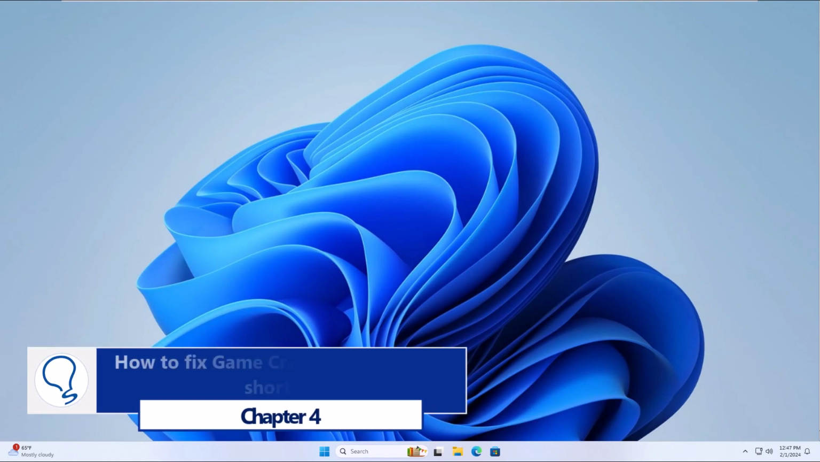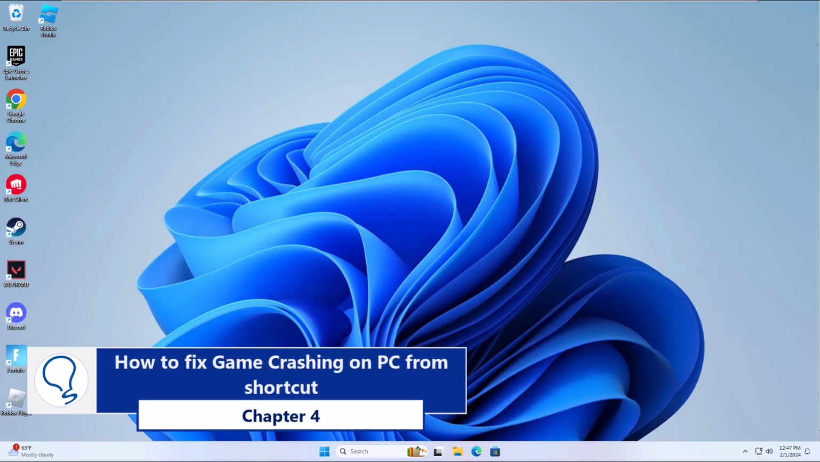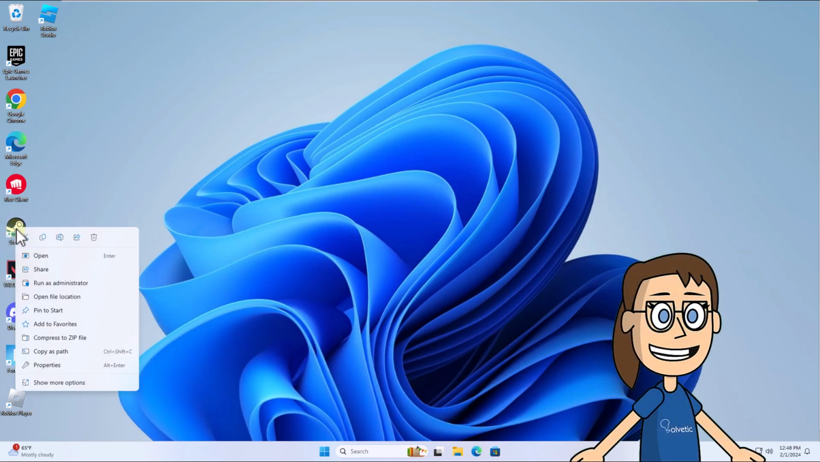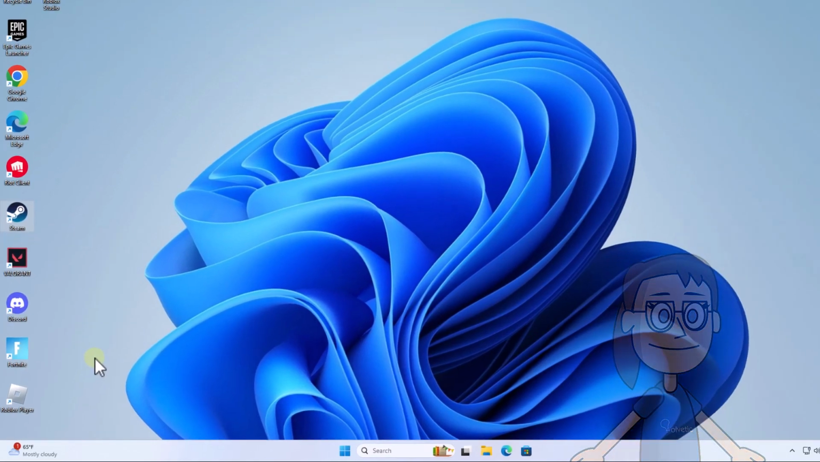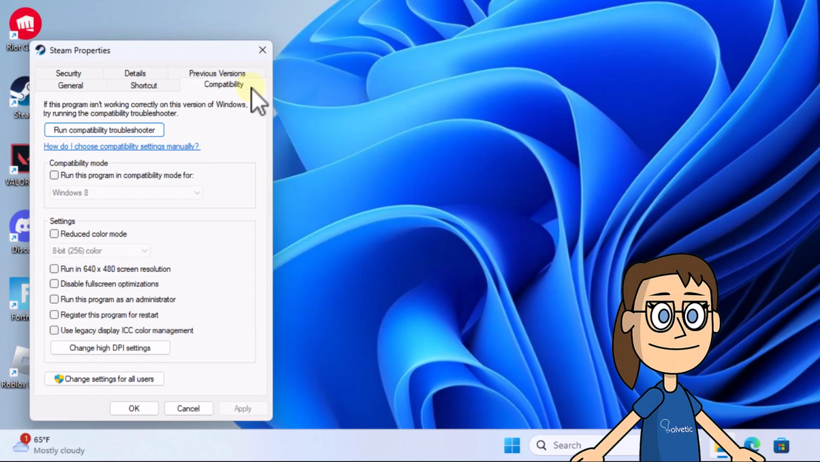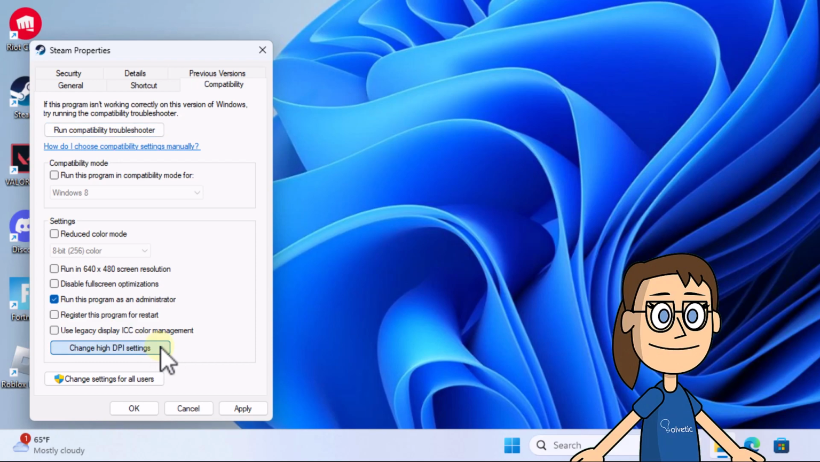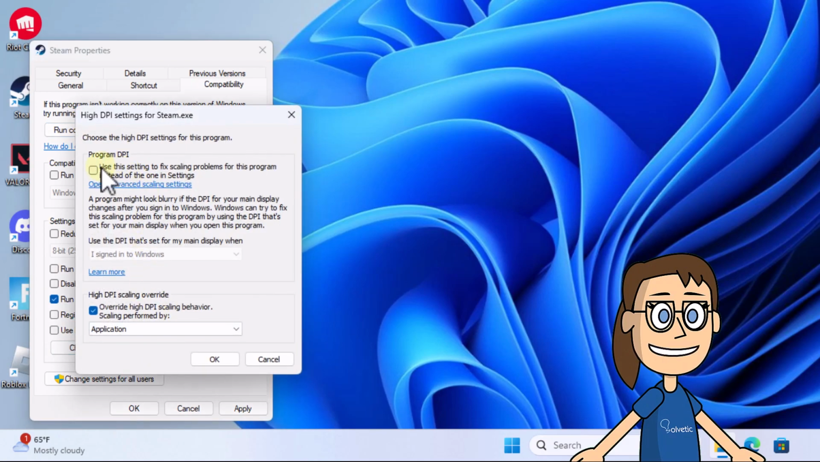Chapter 4. How to fix game crashing on PC from shortcut. To start, right-click on the shortcut of the game with error. Select Properties. Here in the Compatibility tab, check the box, run this program as an administrator. Then, click Change High DPI Settings. Check the box, Use this setting to fix scaling problems for this program instead of the one in Settings. Apply the changes and close the window.